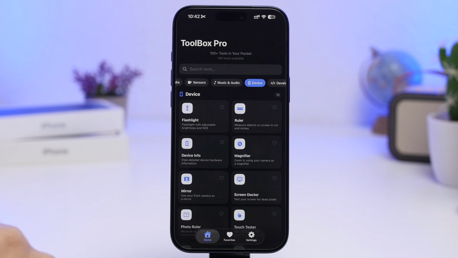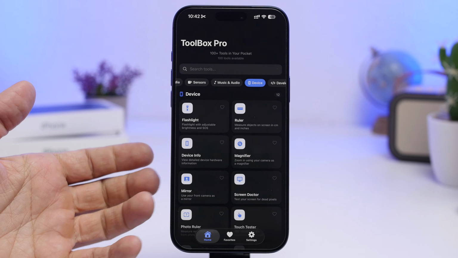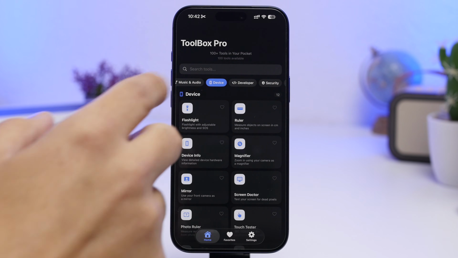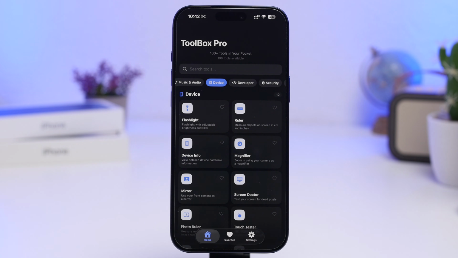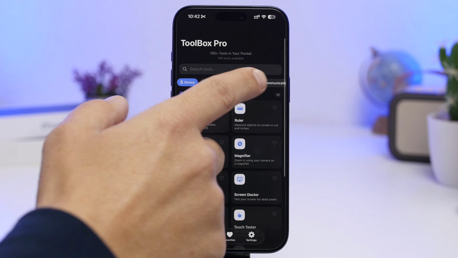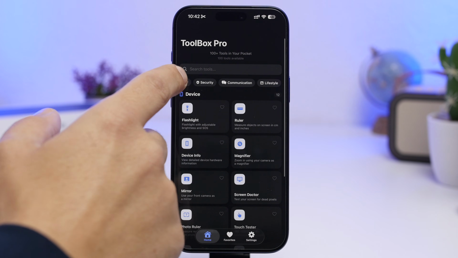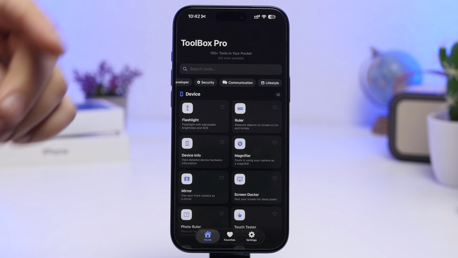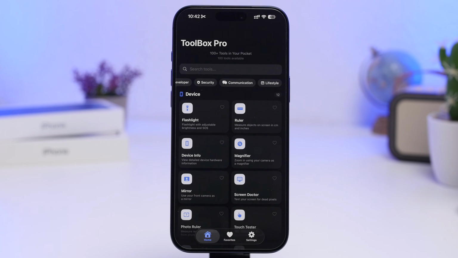You will have the device section right here. We will have a flashlight, the device info, the magnifier, screen doctor right there if you just want to take a look at the screen and see if everything is working. And then you will have the dev and security right here, and then you will also have communication and lifestyle. So you will have a ton of different tools in one place, as it says right there, over 100 tools. And just underneath that, you will also have a search bar where you can quickly find any tool that you need.